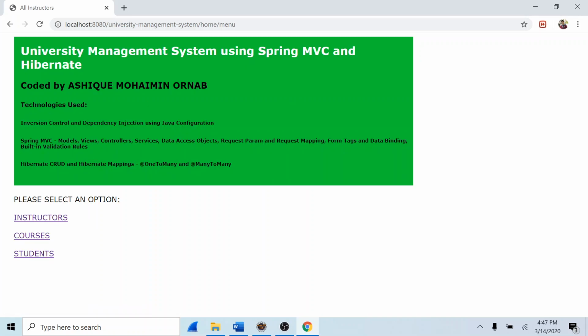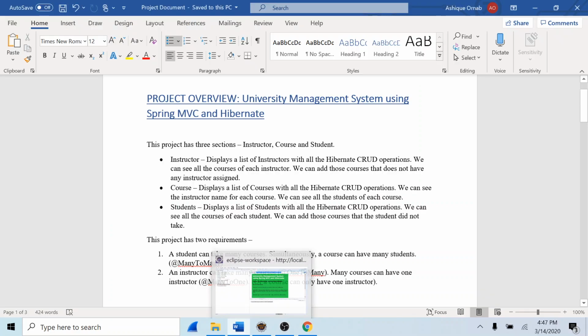Anyway, so this is a very simple university management system that I built using Spring MVC and Hibernate, right? And it's working perfectly, right? There's no bugs, there's no errors, fortunately. So this is the project overview, right?